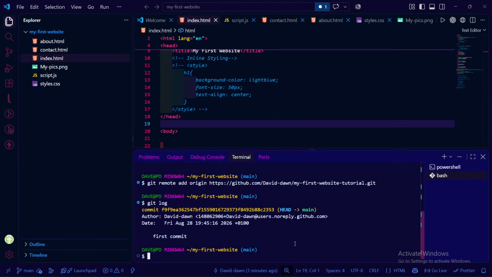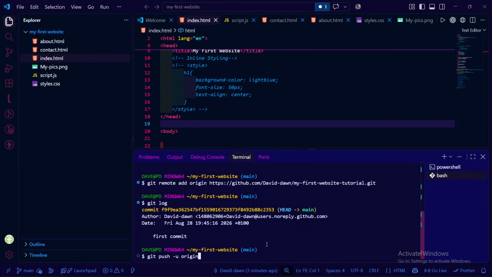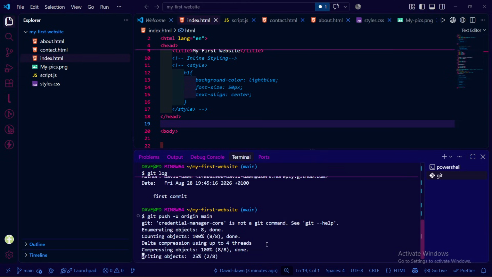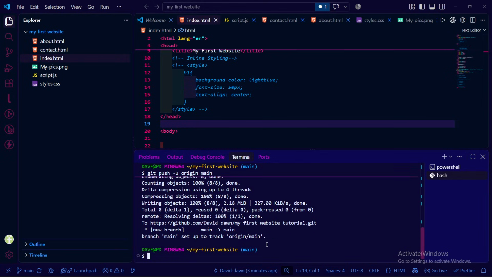So now, how do we push to GitHub? This is when our git push comes in. We do git push -u origin main. Can we see? Okay. All right, it's done. It has pushed to GitHub.